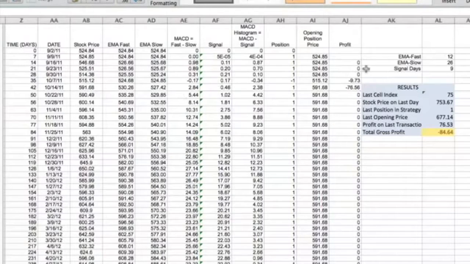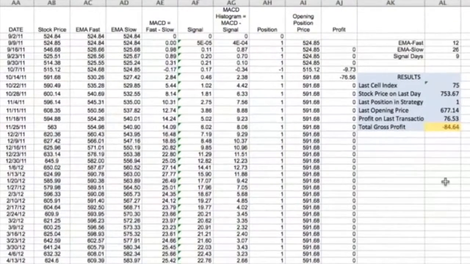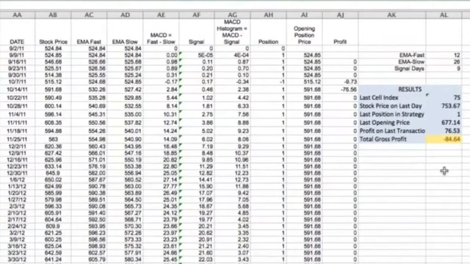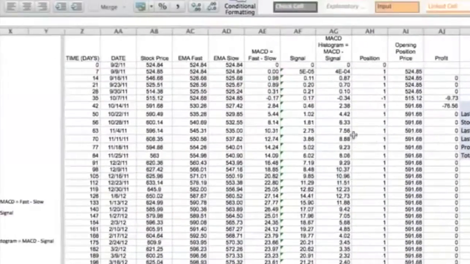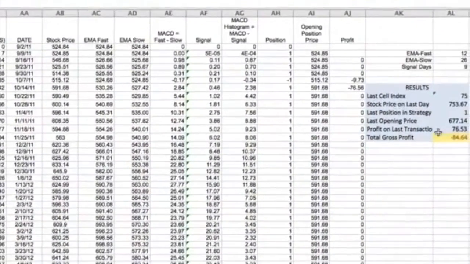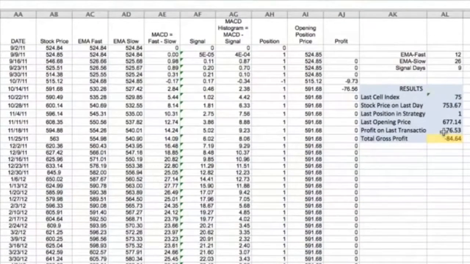As you can see, this is for Google, zoom in here. This is actually weekly data. So since 9/2/2011, it hasn't been very positive. We've had actually a few, as you can see here, 1, 2, 3, 4. We have lost 84.64 points, and that's just basically off of one share.